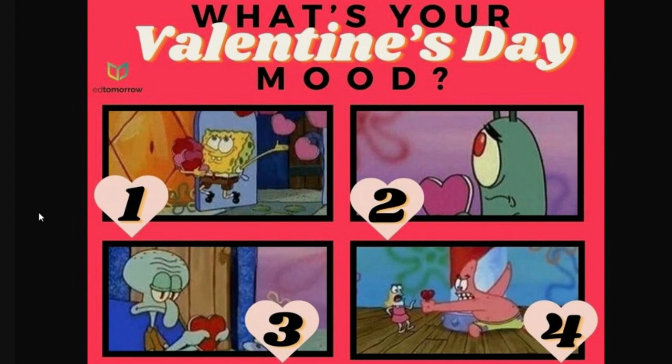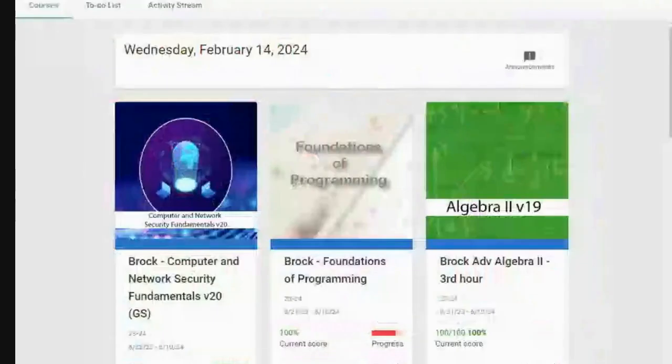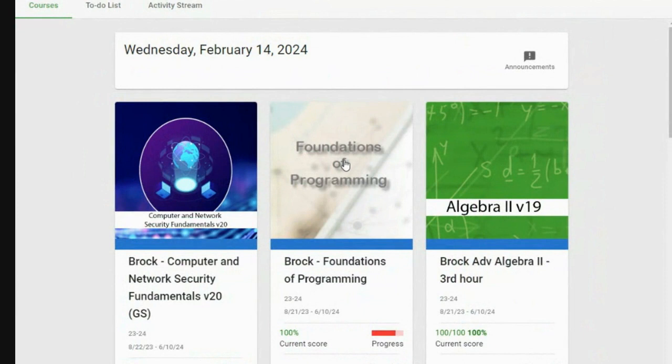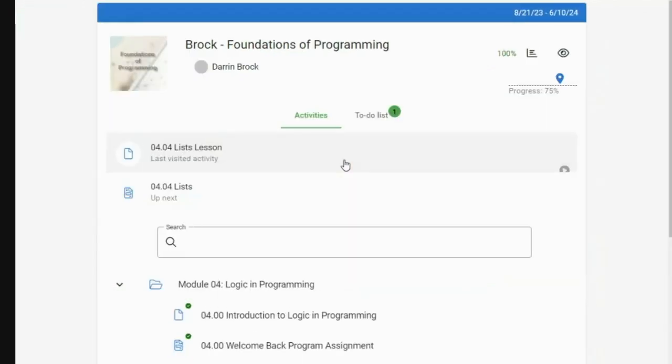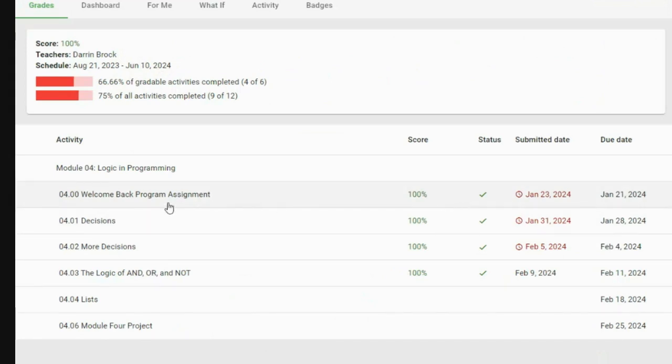All right. Well, hope you have a great day. Whatever you do today, let's go over and look at our programming lesson here. Let's get started on this today. All right, going to our grade screen. We've had 4 assignments. The logic of and, or, and not was due Sunday. So today we have the 4.04 lists, and next week we'll have the module 4 project, which will wrap up this module, and we'll move on to something else. But let's look at lists here.